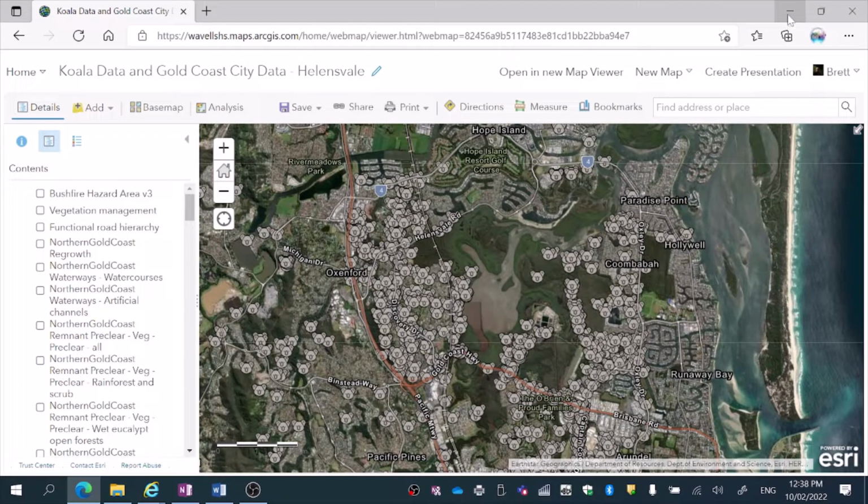I've had a request the other day about some data for Helensvale Coomera on the Gold Coast, and the school was looking at koalas for their field trip. So I thought, let me have a quick look and see what I can find. I've come up with this great, really rich data set from the Gold Coast City Council, which is fantastic, and from UQ and a number of other reliable sites.